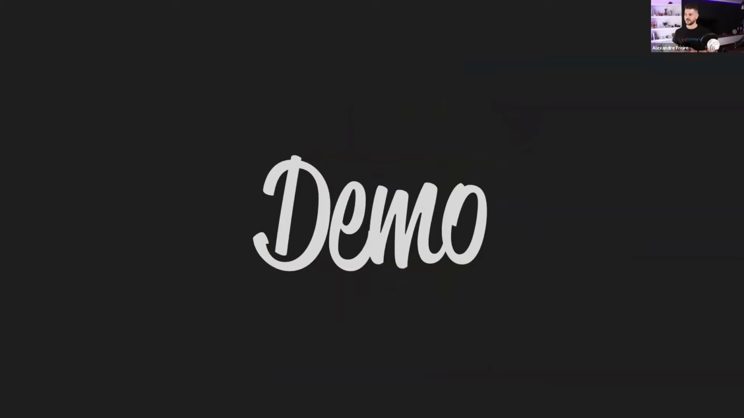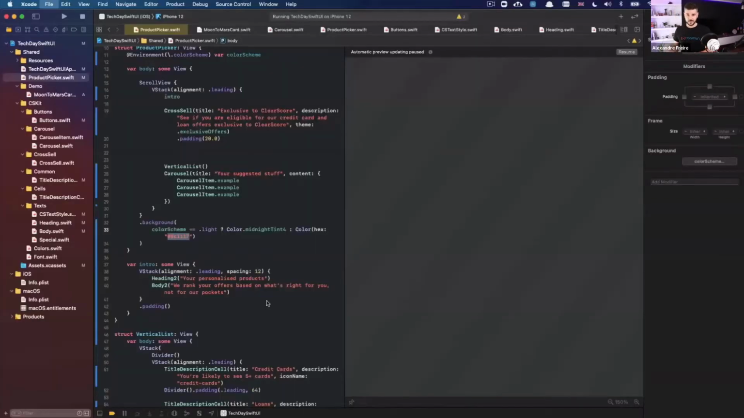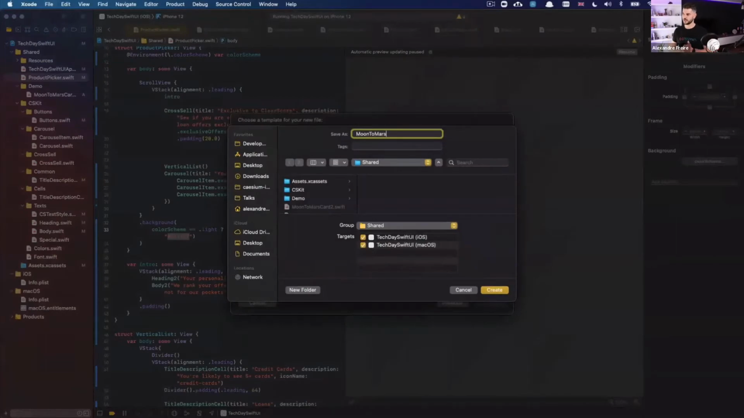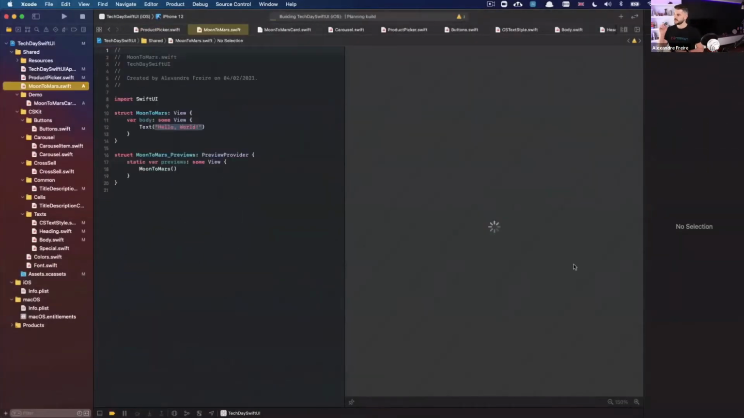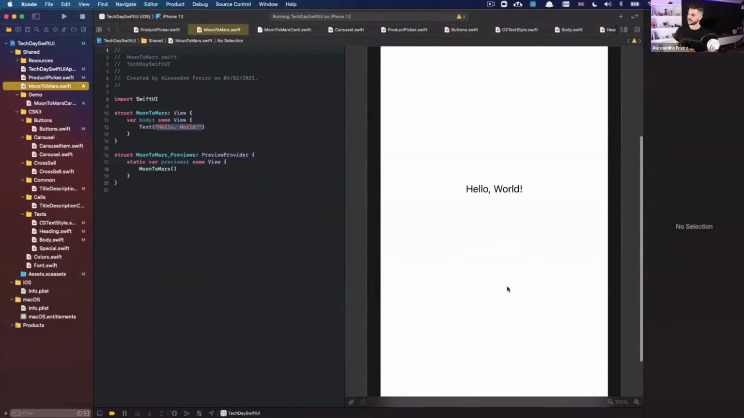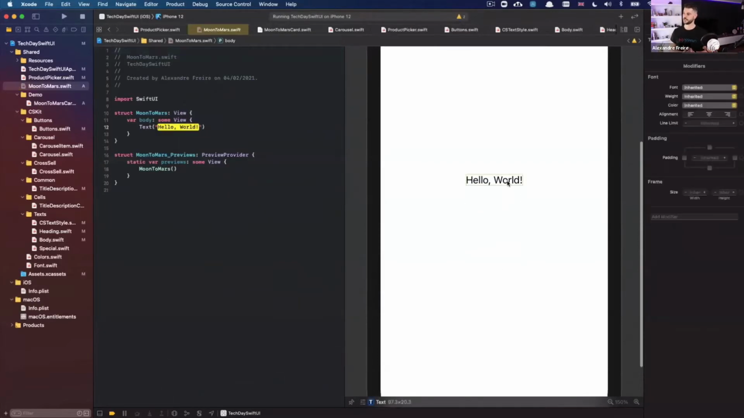Today's theme of the Tech Day is Moon to Mars. So let's jump into Xcode and prototype a sticker for today's Tech Day. So let's begin by adding a new Moon to Mars view. We can tap this resume button in here and double click this hello world text and type Moon to Mars. Cool. As you can see on the left side in the code, it has been automatically updated. This also happens on SwiftUI.